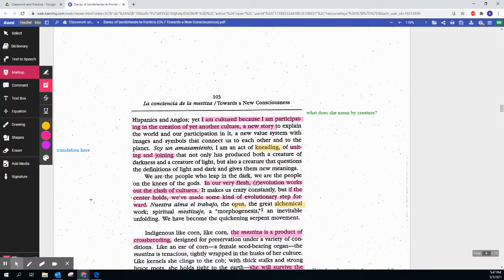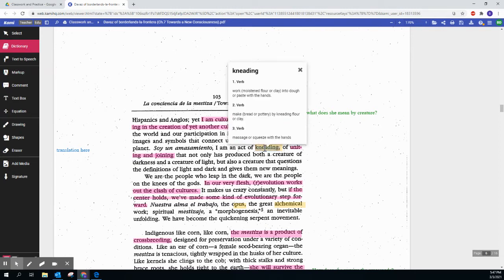On this copy, I've also left you some questions to be thinking about. In this section, she mentions a creature. So be thinking about what she means by creature. And of course, in addition to the words that I have highlighted in yellow, if there are other vocabulary words that are unfamiliar to you, remember to use the dictionary feature to identify those.